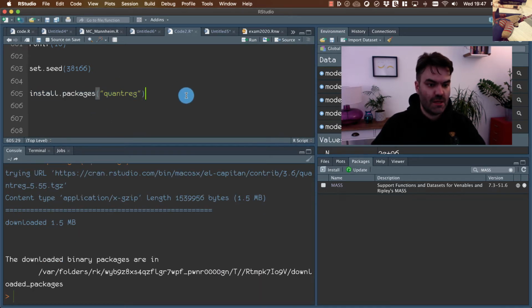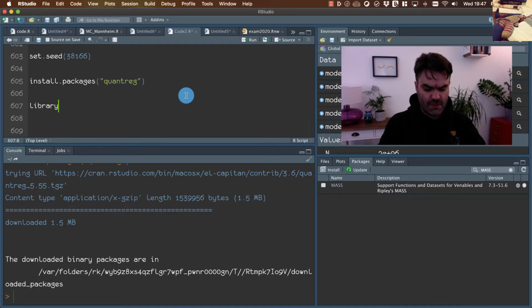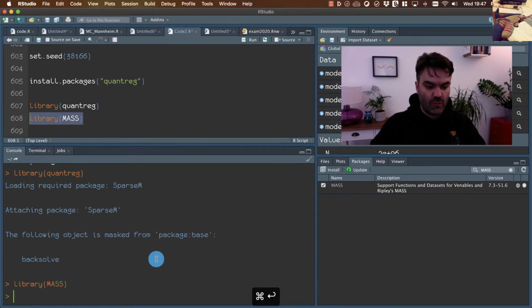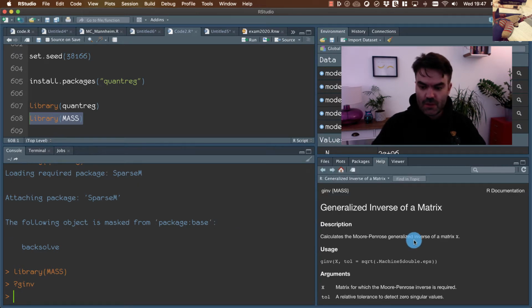Okay, it was fast, and now we can load this library. Also, we will need library MASS, where we will use function ginv, which is, as you can see, from package MASS that we loaded. This package inverts matrices, because at some point we will need to invert matrices.